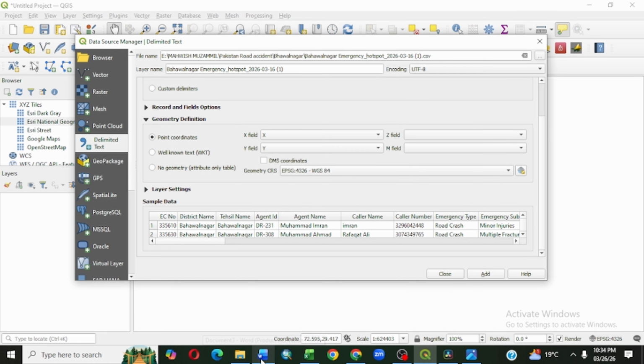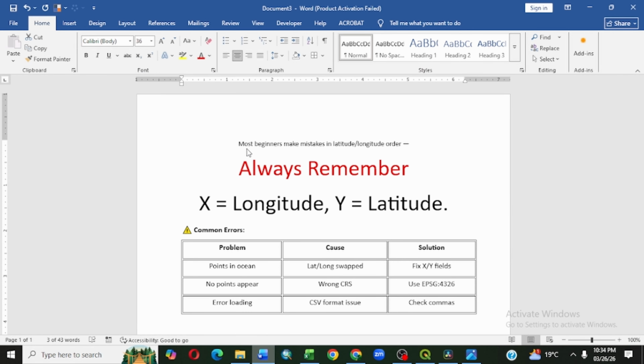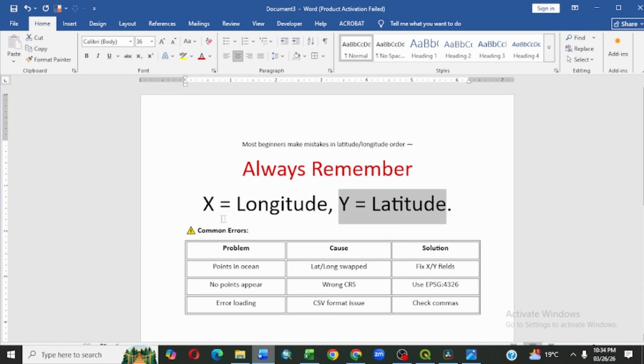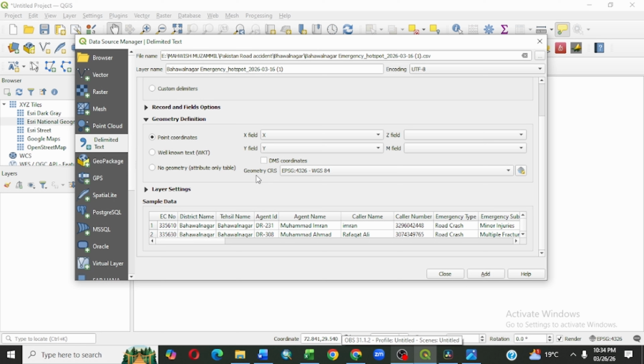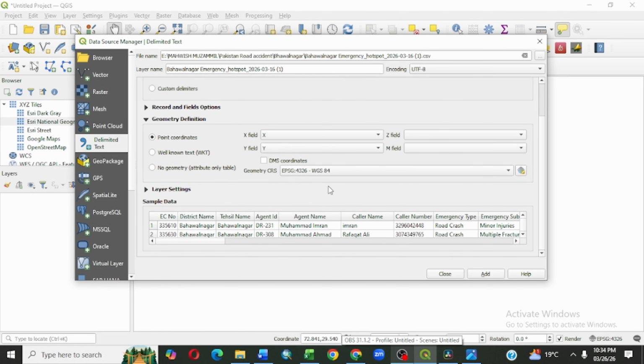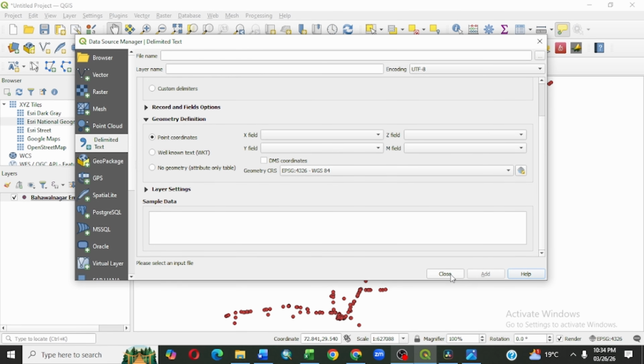One important thing you must know: most beginners make a mistake in the latitude and longitude order. Always remember, X is longitude and Y is latitude. Then select geometry CRS EPSG:4326 WGS 84. Then click on Add, Close.